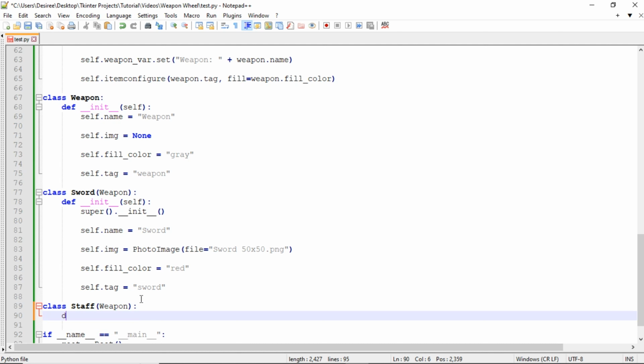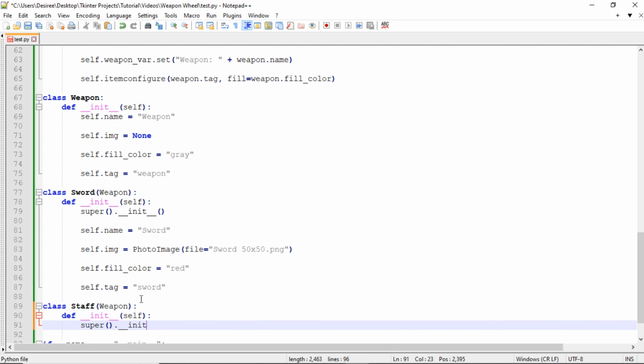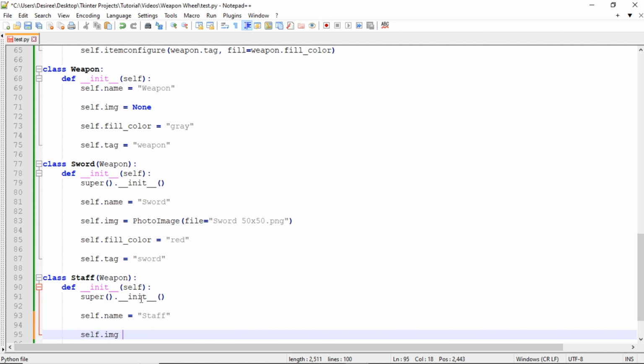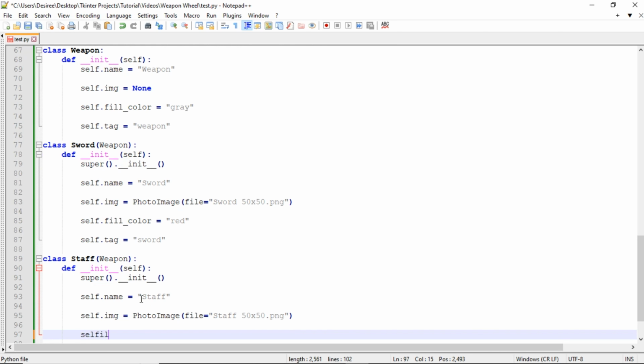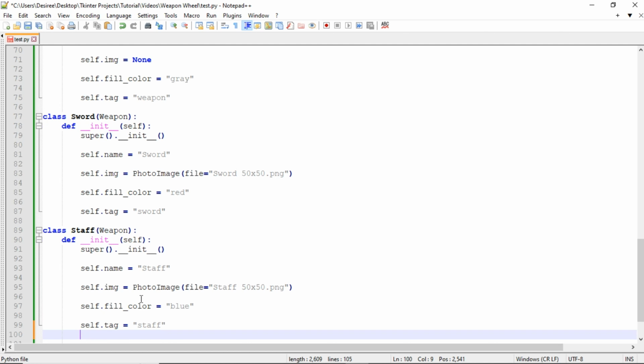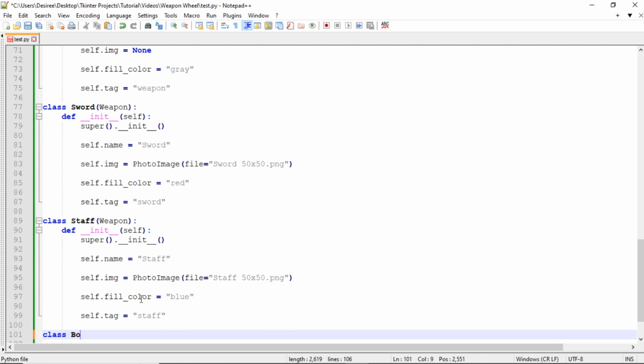Have it inherit from weapon, define init, self, super init, and then we'll do self.name is equal to staff, and then self.image is equal to PhotoImage, file is equal to the file name, fill color, I'm going to set this equal to blue, and then this tag is just going to be staff, lowercase, and then I'm going to do the same thing for my bow weapon.